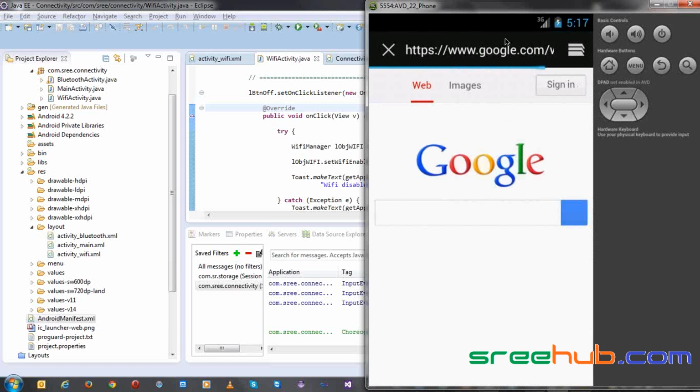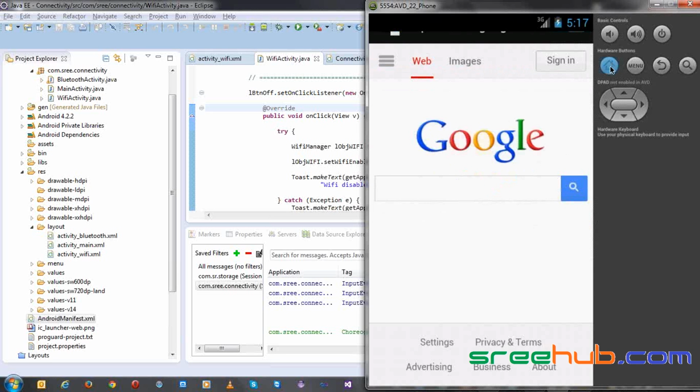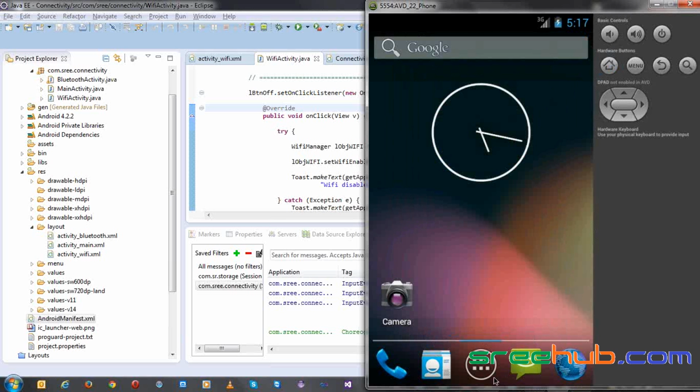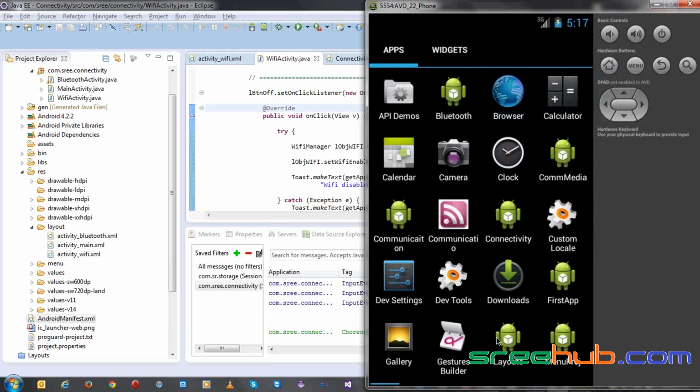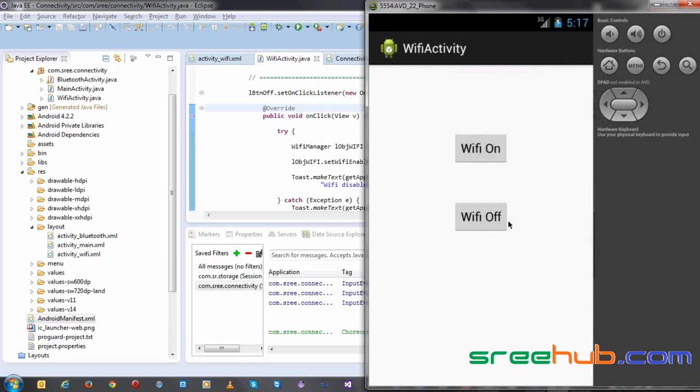Okay, it is there because it is working through the LAN, right? So that's why it will be there. So let's go ahead and see if I use it again, which is the connectivity. Click on Wi-Fi off, disable, go back to home.